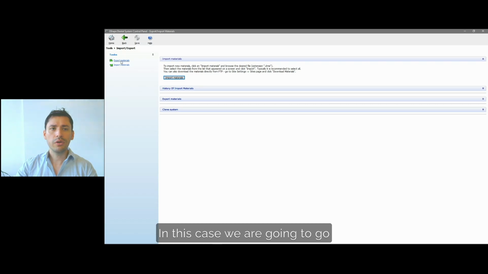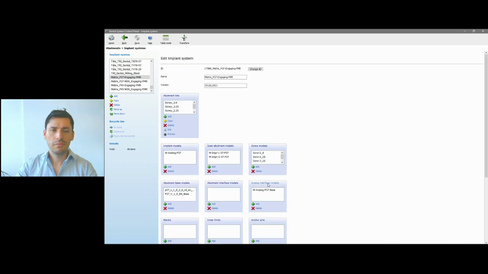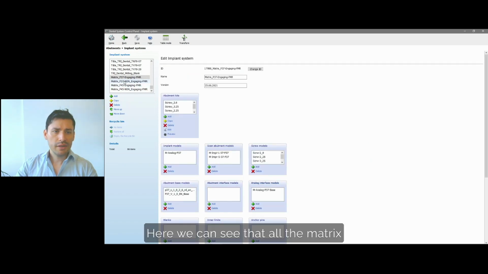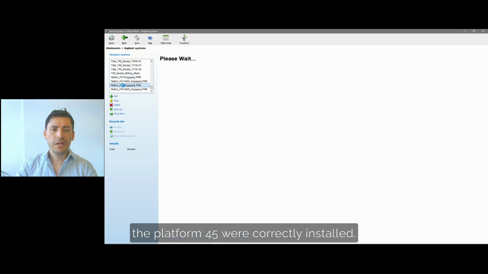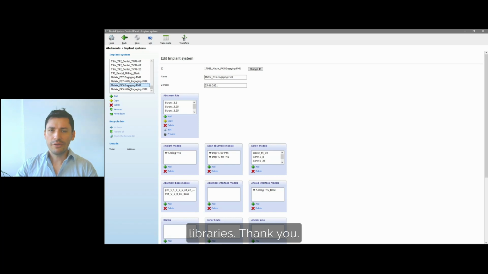In this case, we are going to go to Home button and then into Implant System. Here we can see that all the Matrix libraries for the platform 37 and also for the platform 45 were correctly installed. Now you are ready to design all your Matrix prosthetic with the right Matrix libraries.